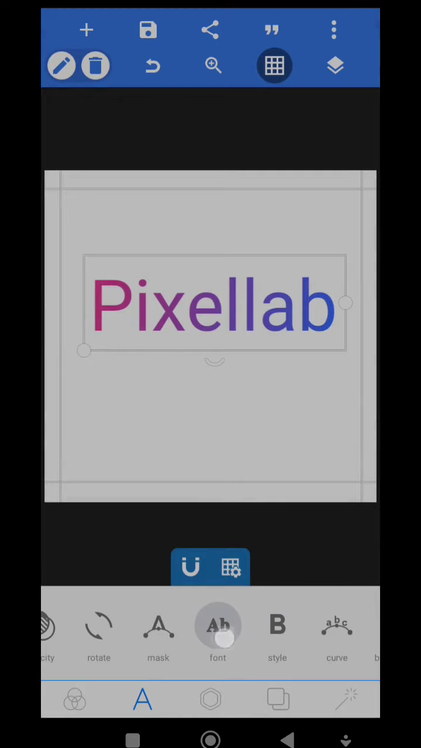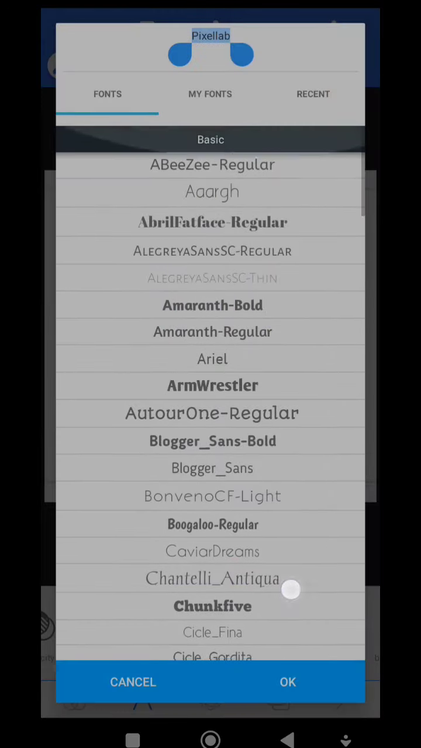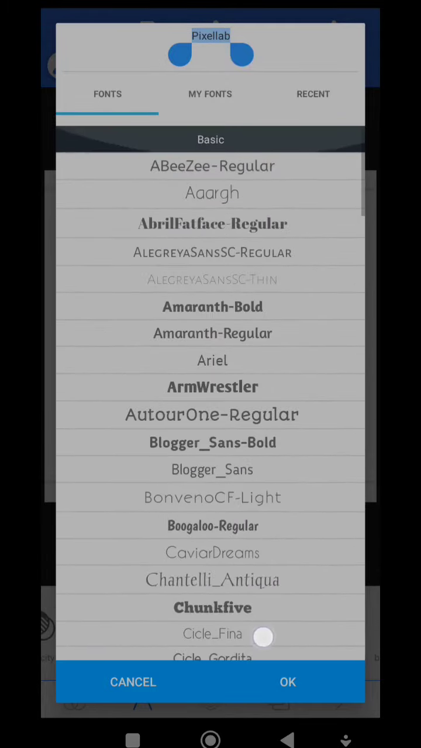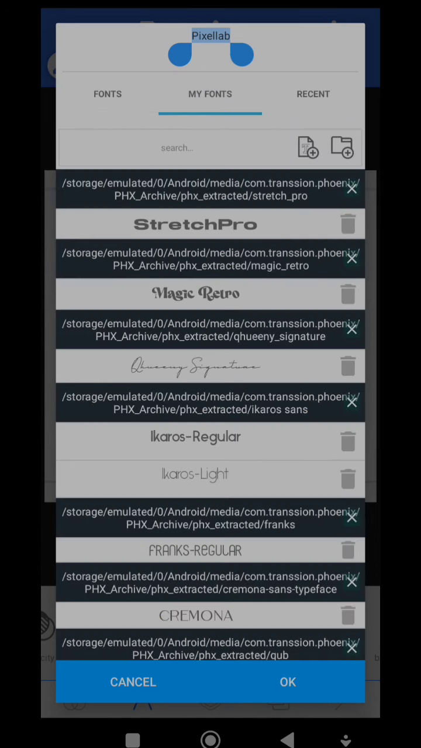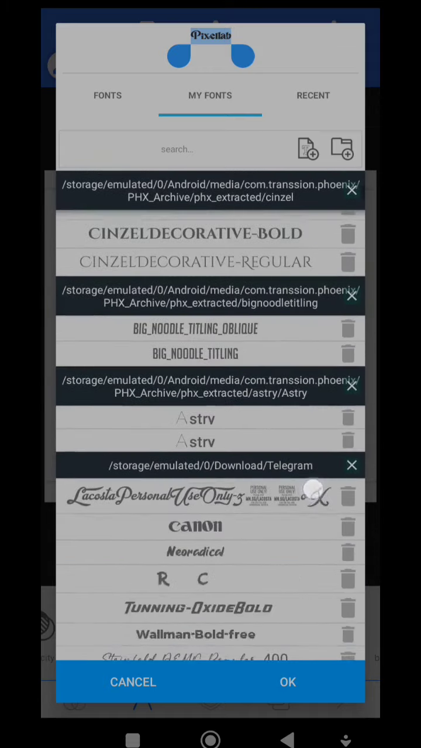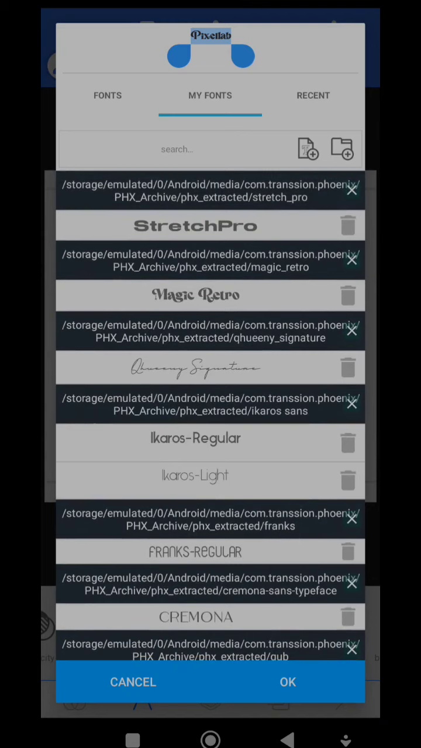Afterwards is the font tool. This is just simply to add fonts. So when you come into this font tool, you see Pixellab's pre-installed fonts here. There are lots of fonts you can choose from. Perhaps you've not installed a font, but if you've installed a font, you see it in this My Fonts channel here, where you can select any kind of font of your choice. I'm going to make another video where I'll teach you guys how to download and install fonts, but in this video I'm just simply showing us how to use the Pixellab app.